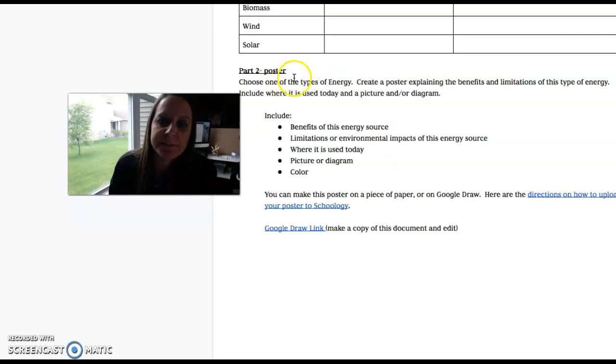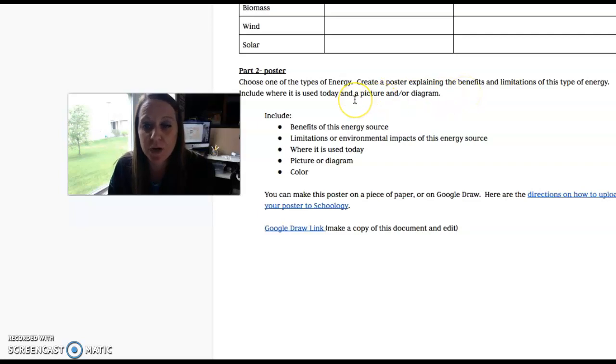So you're going to choose one of the types of energy. You're going to create a poster explaining the benefits and limitations of this type of energy. Include where it is used today and a picture and/or diagram of it. And so you can use the internet to search up pictures and to search up maybe where it's used today.